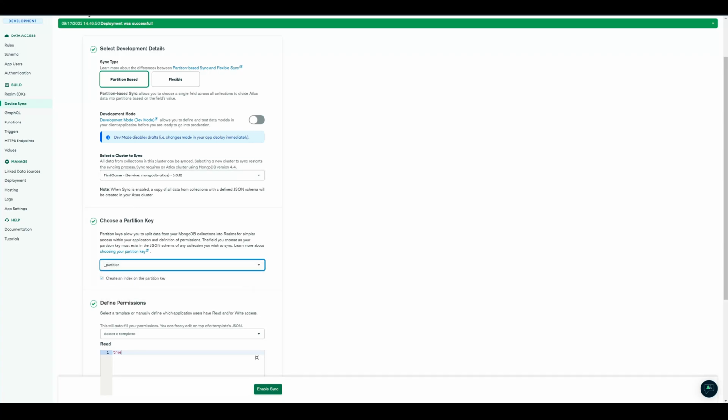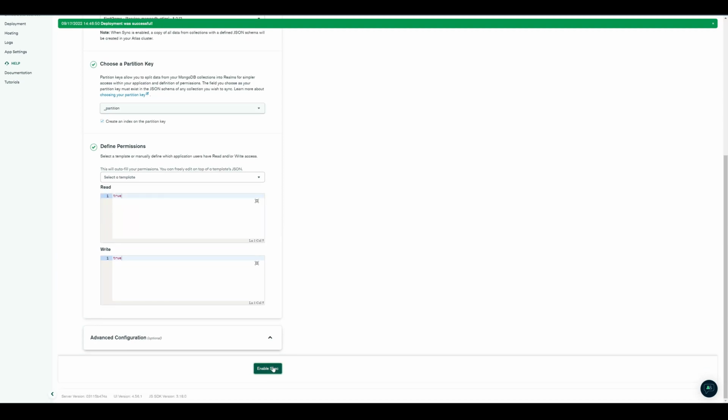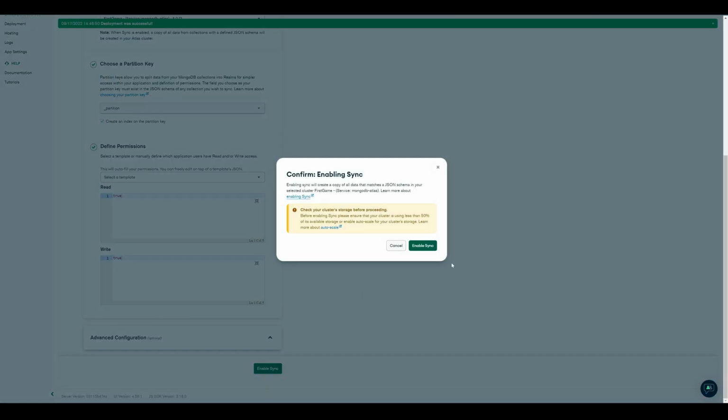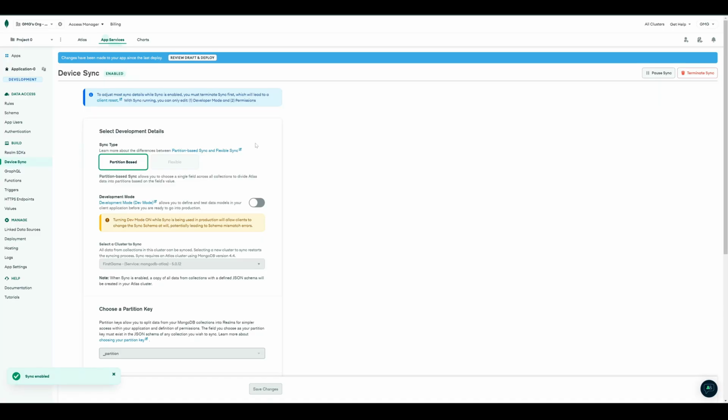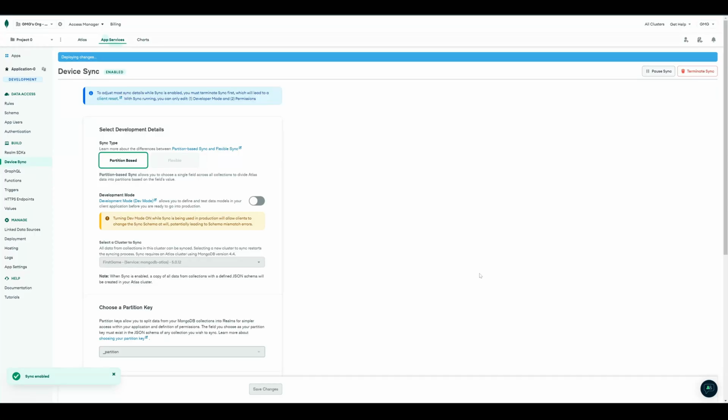We can also define permissions. In this case, the users can read all data and write all data. You can choose from a template as well. When we check that everything is right, we can enable our sync. And after that, we also have to review and deploy these changes. So now we set up all at the server side.